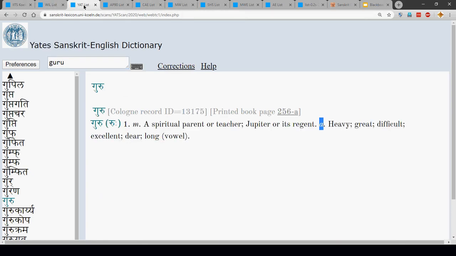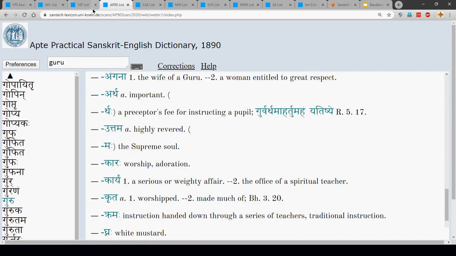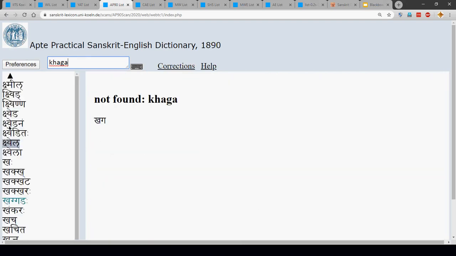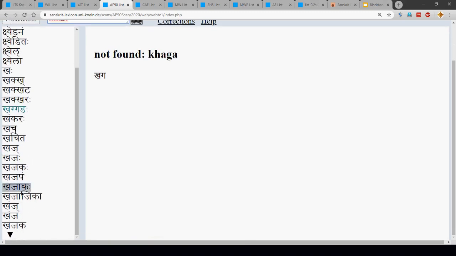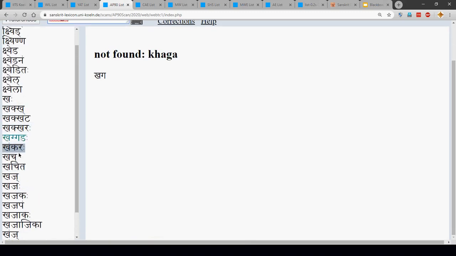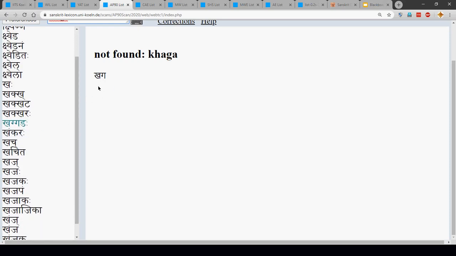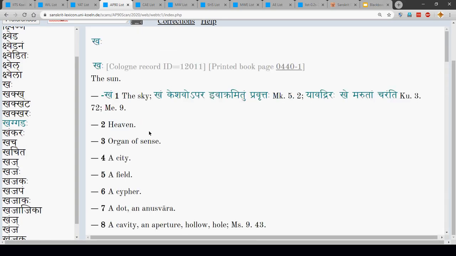Now let's look at Khaga here also. What does the Apte dictionary show? It says not found. The Khaga is not listed here. So some dictionaries just skip that because they think that when Kha and Ga are listed separately, it should be enough for people to know. Kha and Ga together means something that goes in the sky. Right?